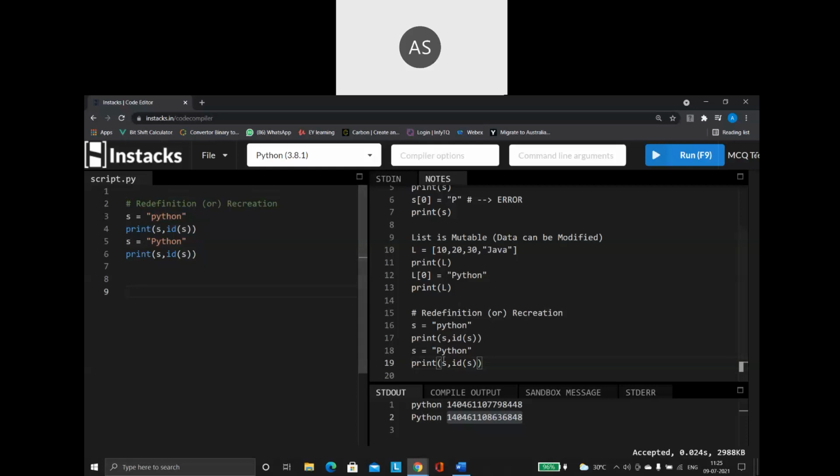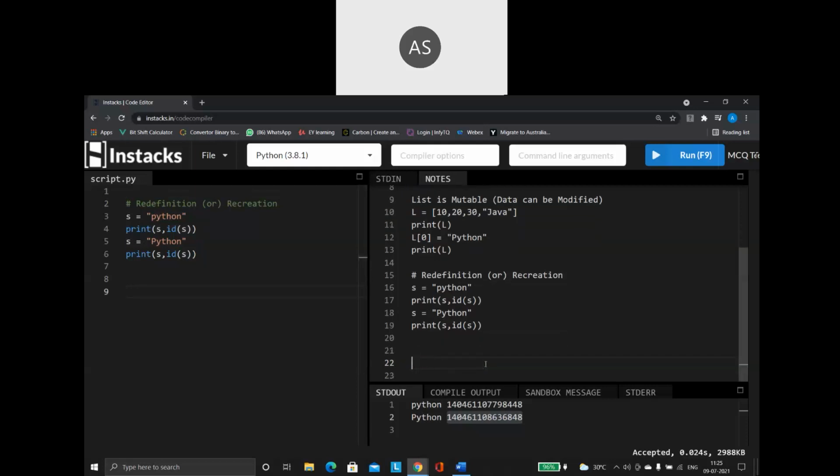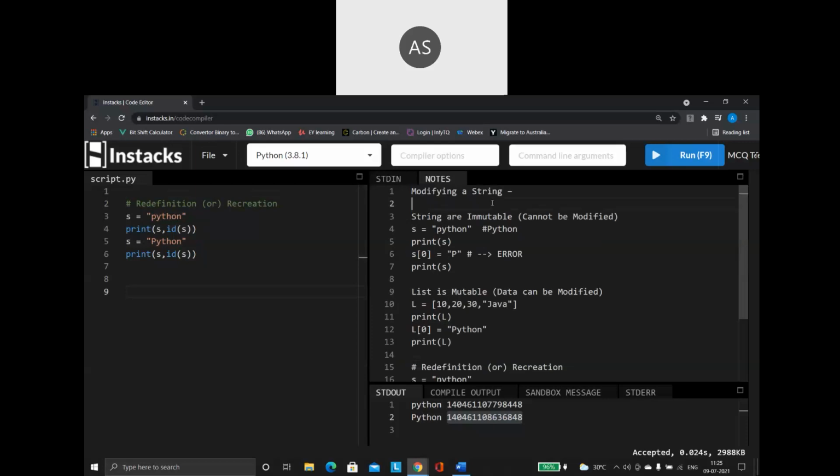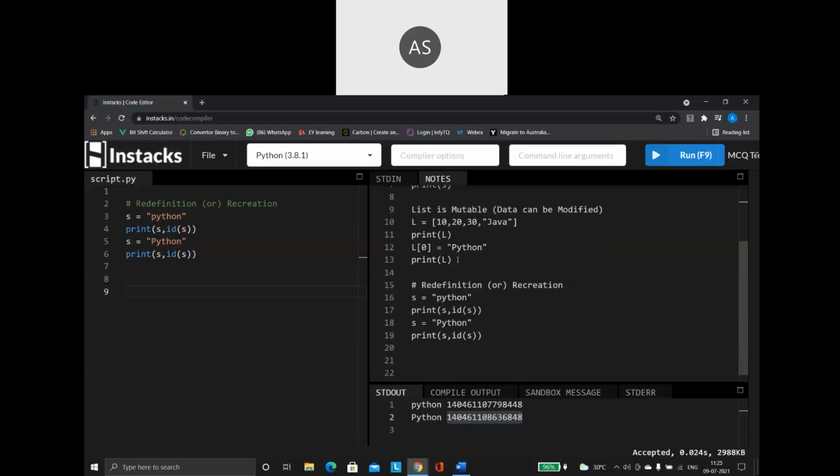Right. And the next option I was telling you about is modifying a string value. One is that strings are immutable. I cannot modify. If you want to change the string value, we can only redefine it. We can create a new string, but we cannot change the value of the same string. The second point is how to delete a string.